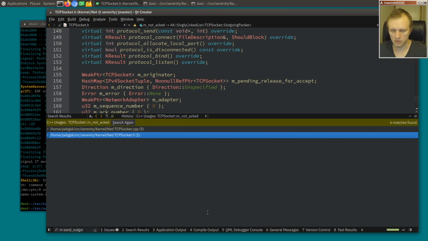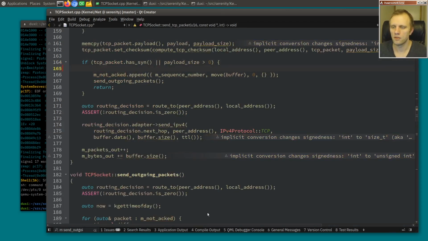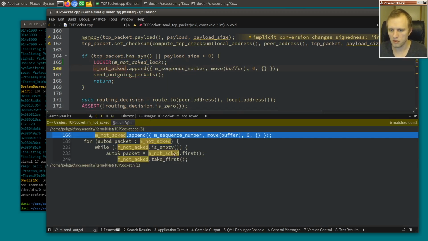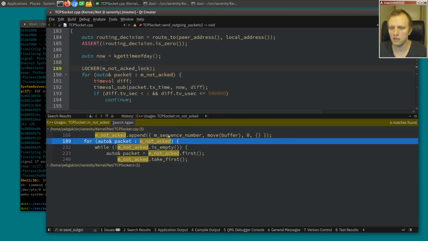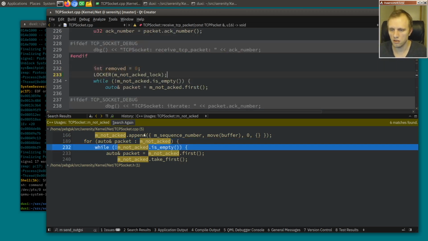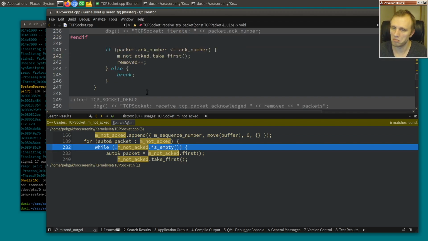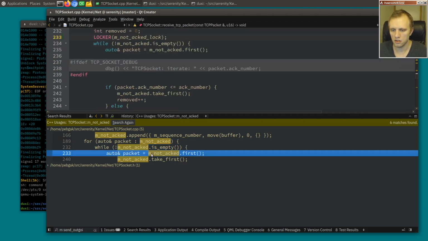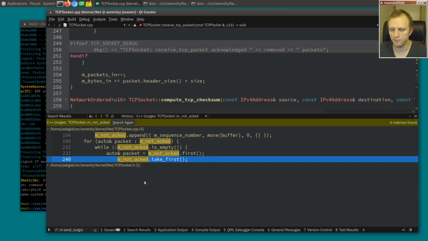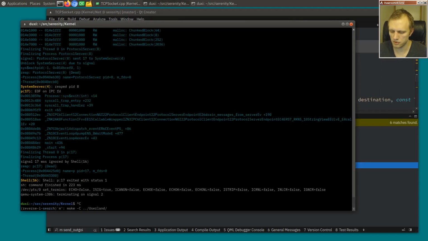And then wherever we use this guy, not act lock, we're just gonna lockify. So there, and then here, and here, and we are probably good. Maybe that was all there was to it.